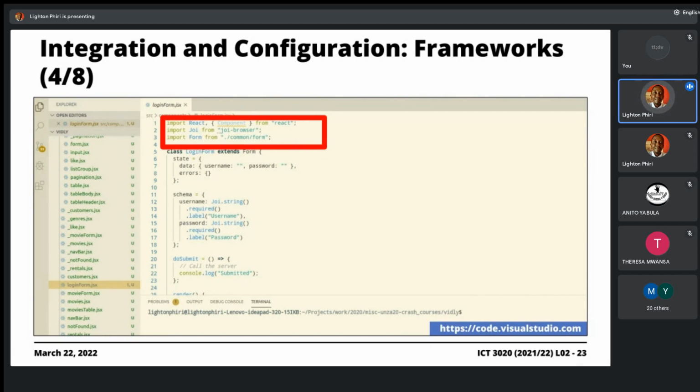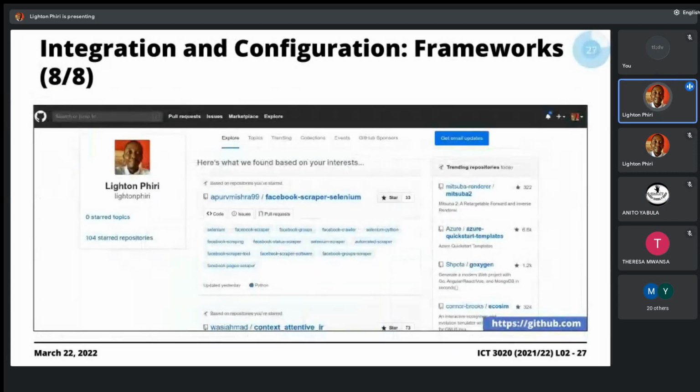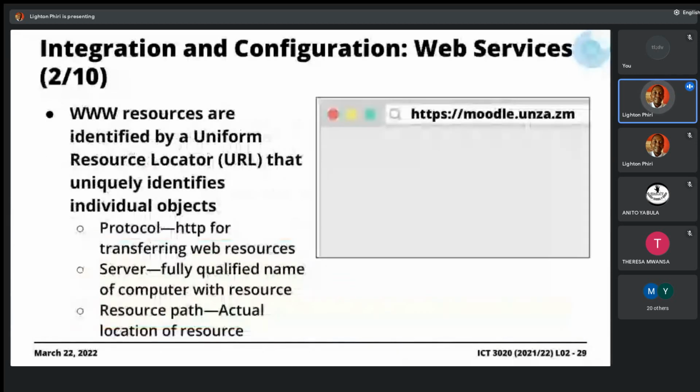Java, I do believe, uses the keyword import for you to be able to integrate existing libraries with your application. So we went through a series of examples, which was really good. And then I think we eased our way into web services.